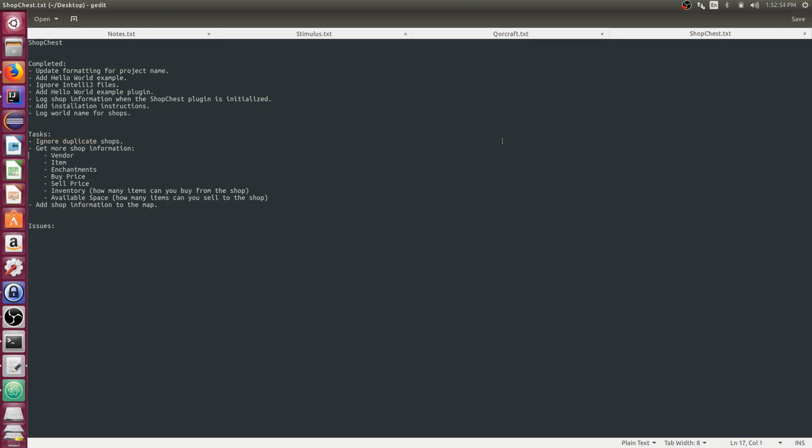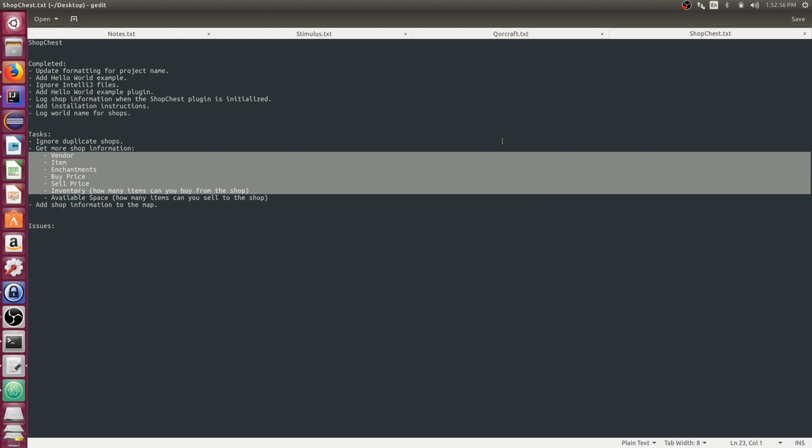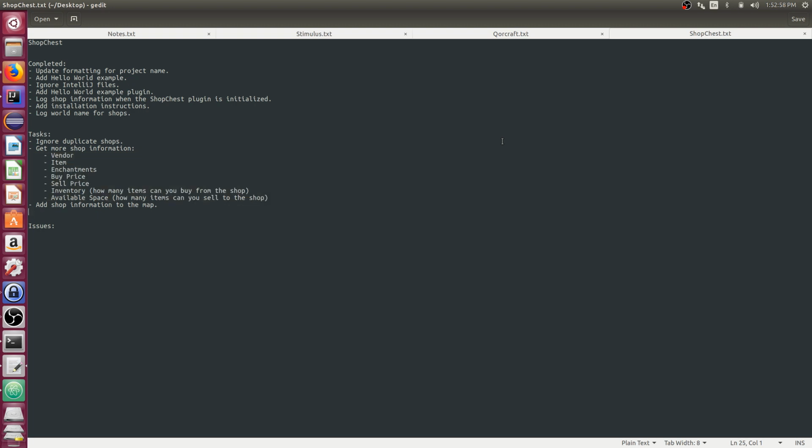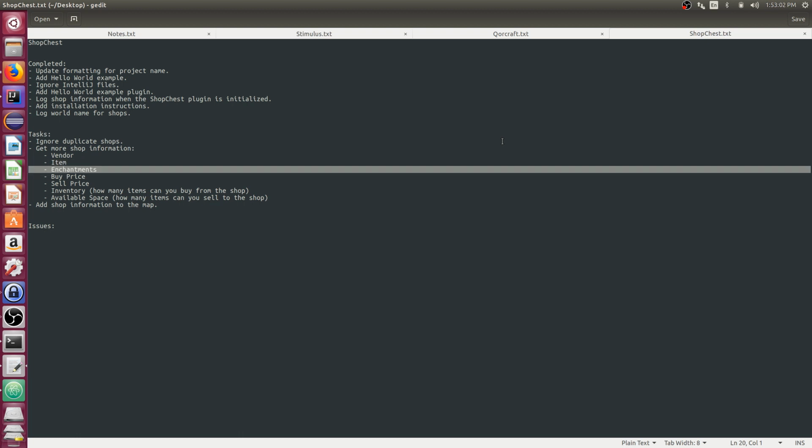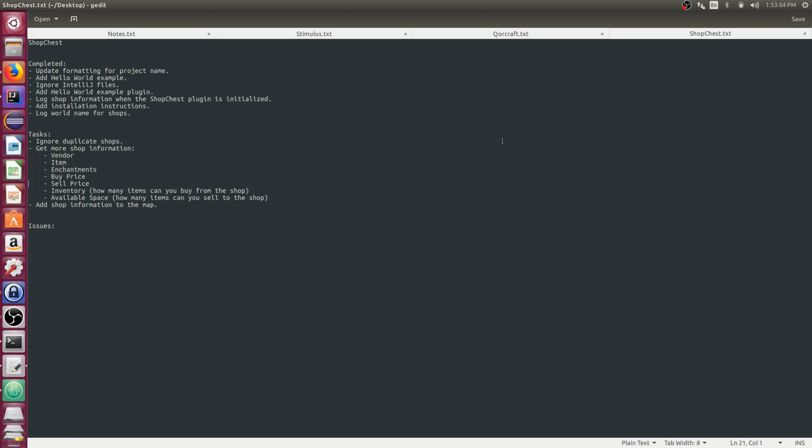The next step is to get the additional information that we will want to display. Things like the vendor, the item that is being sold, any enchantments that are on it, buy price, sell price, how many you can buy, and how many you can sell. Then once I have all that, then we can look at adding that to the dynamic map. So that's kind of the roadmap for this current plugin, and we'll see how far we get on this today.